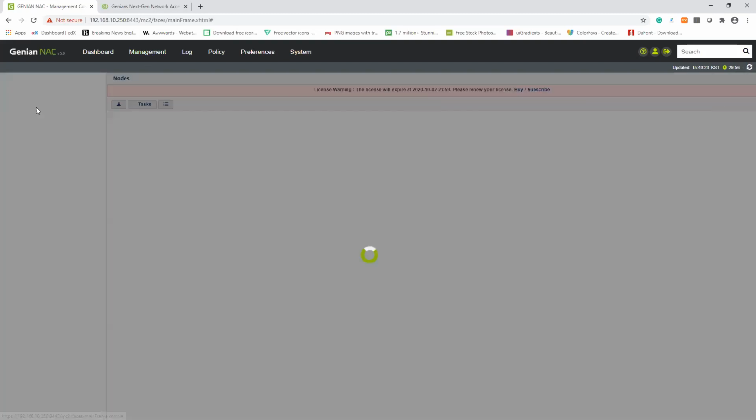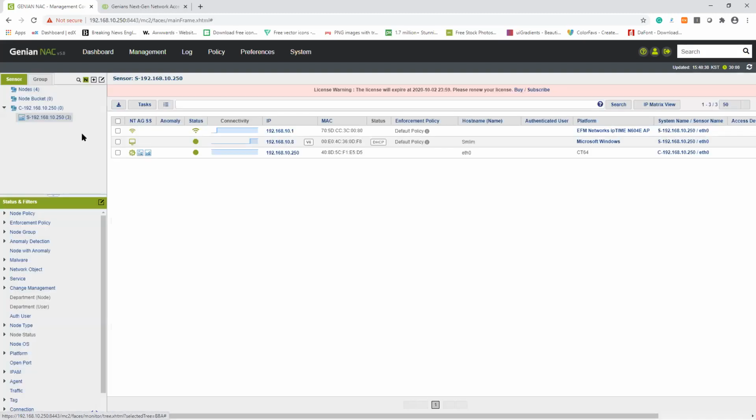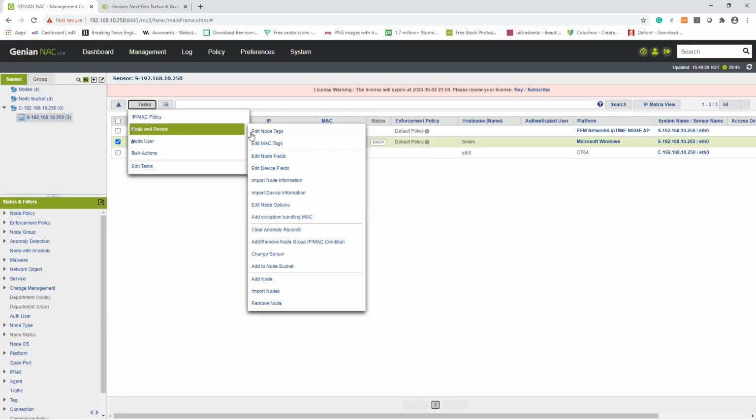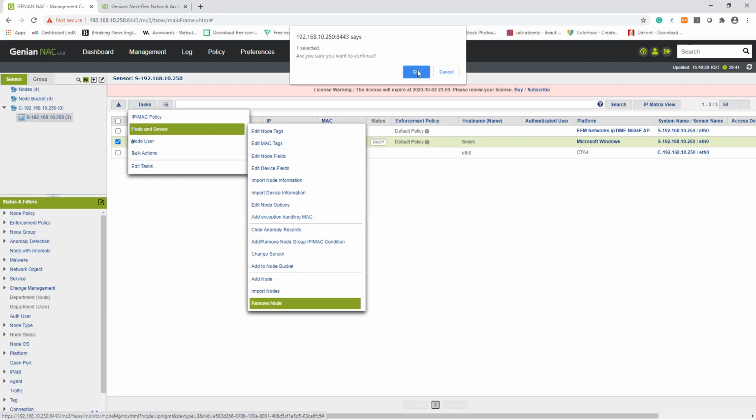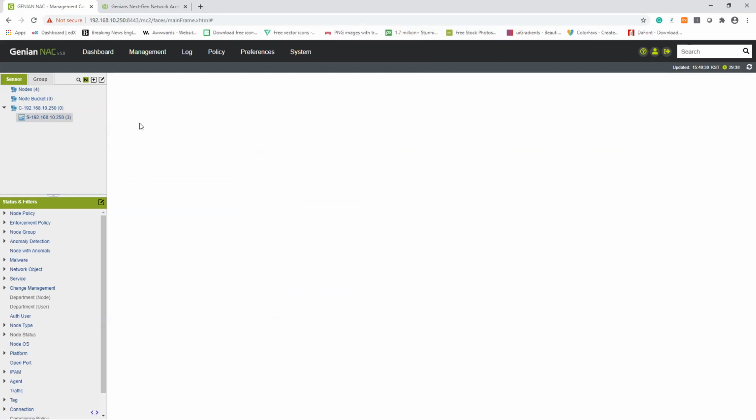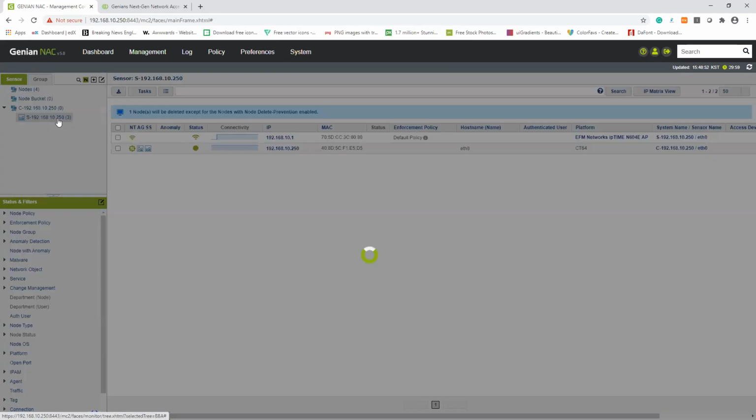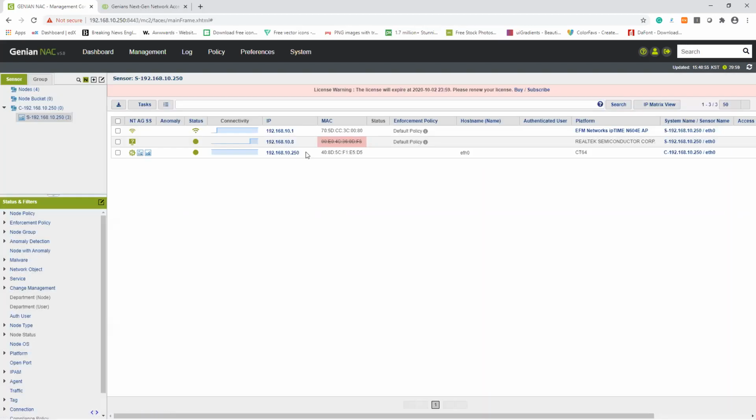And back to the sensor management list, and I will remove my node, and then the network sensor detects my node and device again. Remove the node. You can see that it automatically blocks my MAC address.